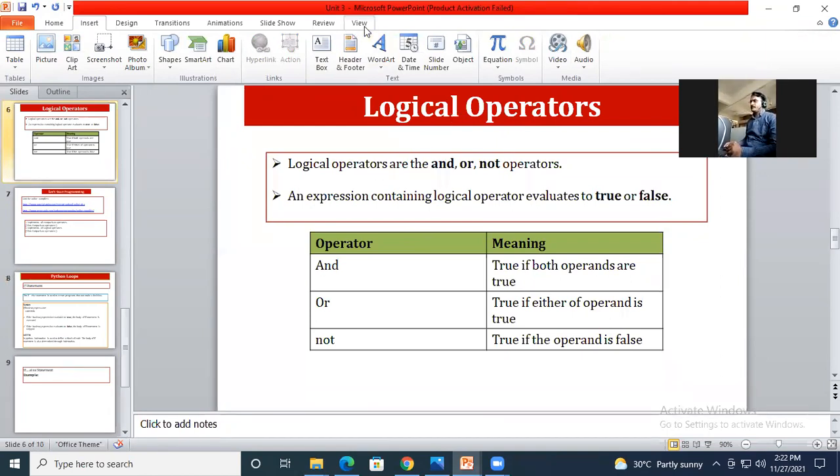Is everybody looking at the screen? Comparison operators: we have greater than, less than, equal to, which means exactly equal to, and not equal to. We have greater than or equal to, less than or equal to, right? These are the operators used in comparison.